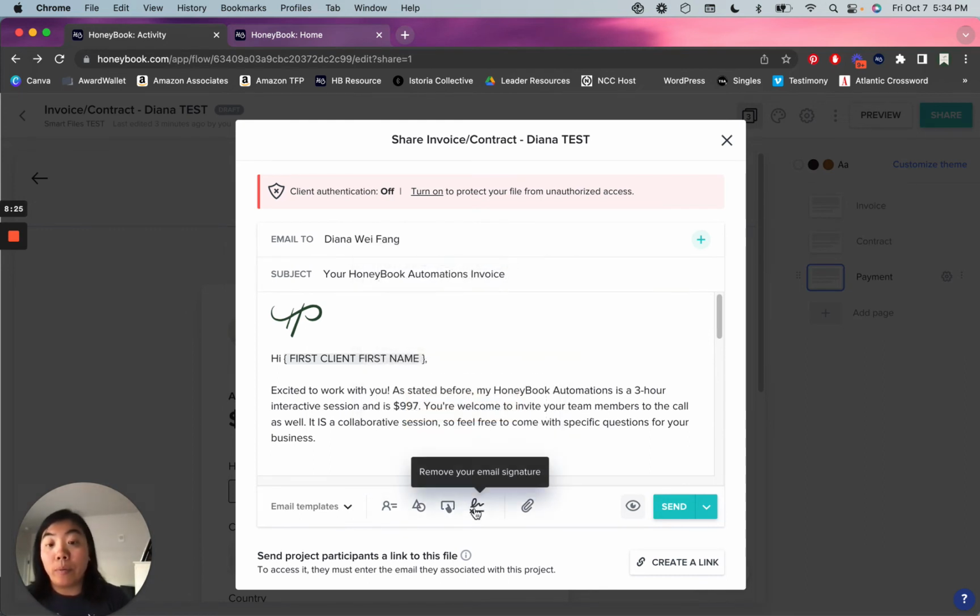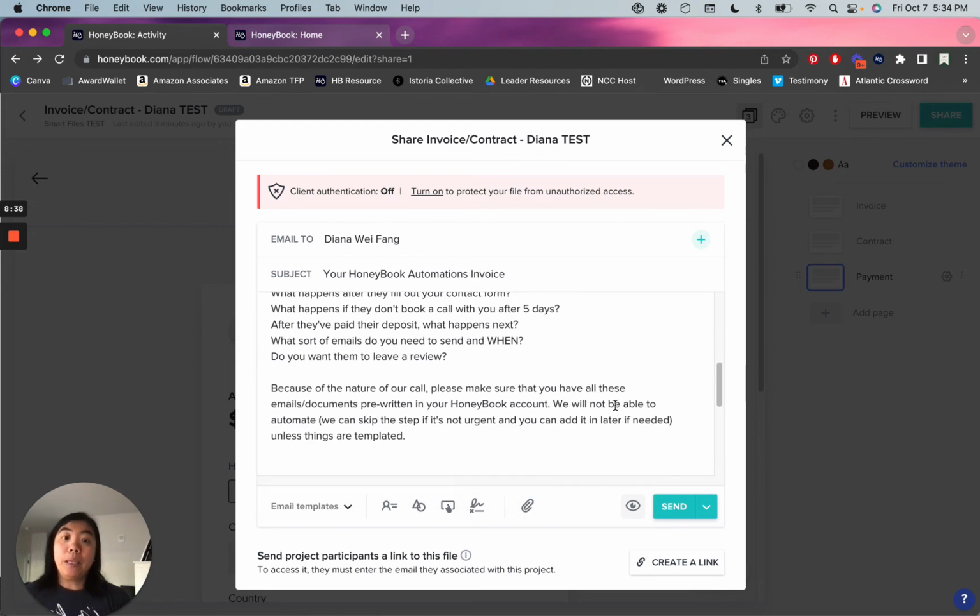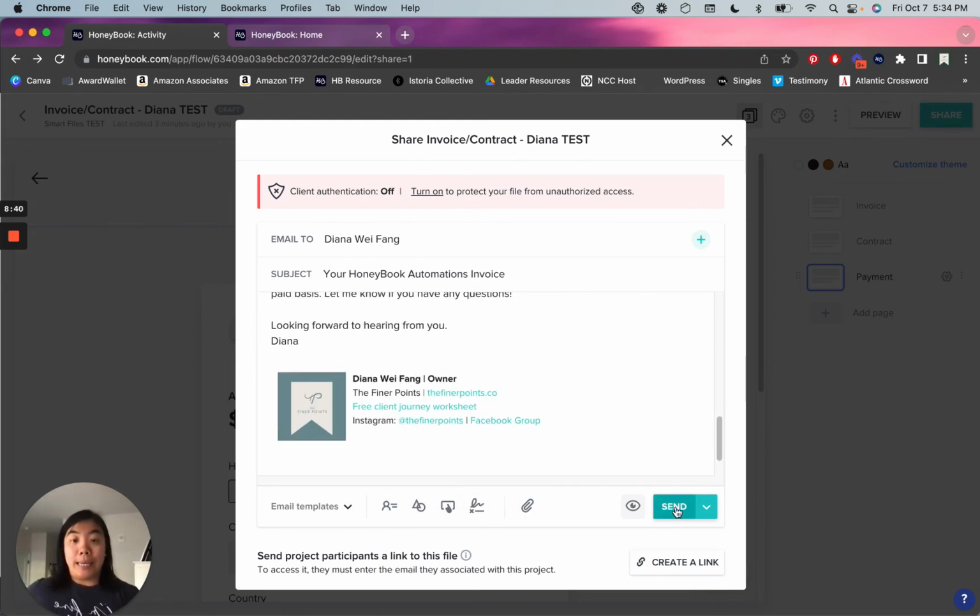You can insert or remove a signature. You can remove your logo, or you can insert your client's first name. Do not type this in, okay? You have to use this autofill, otherwise it doesn't work. And then from there, you're going to hit send, and it will create a link.